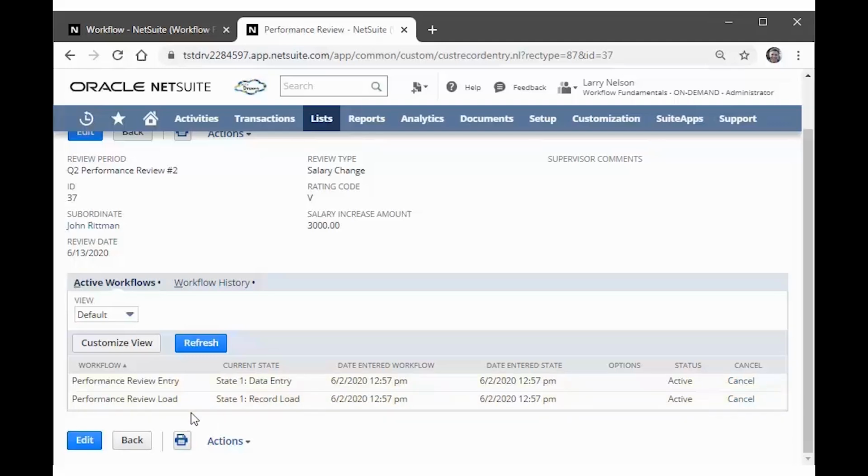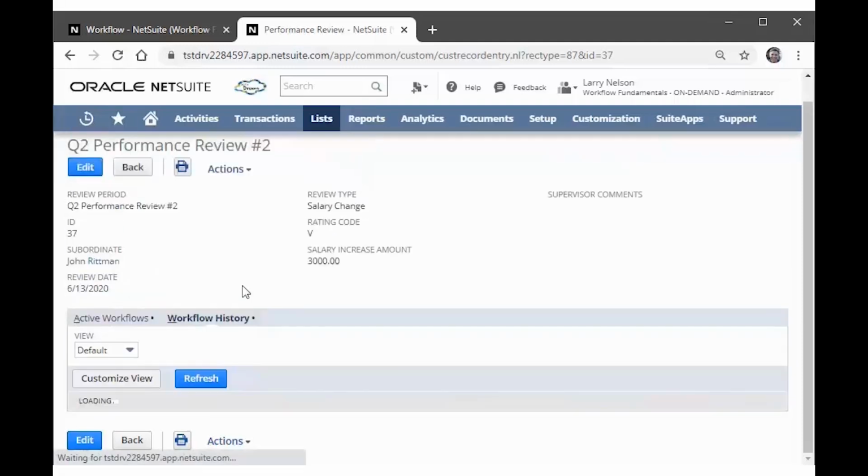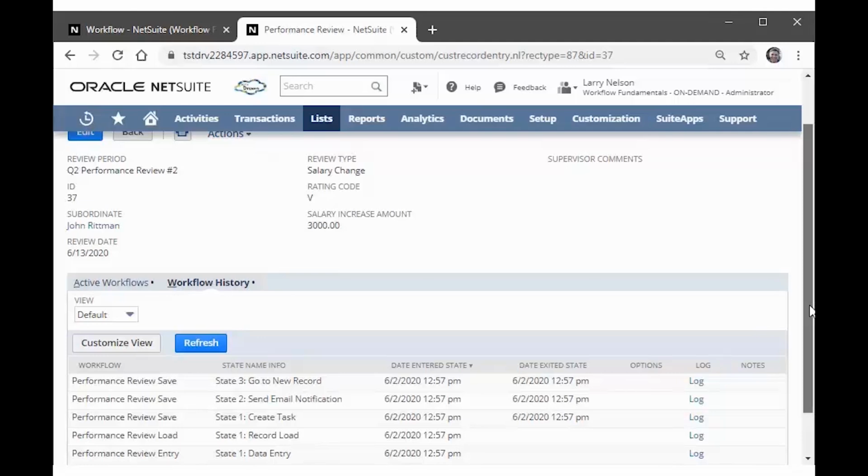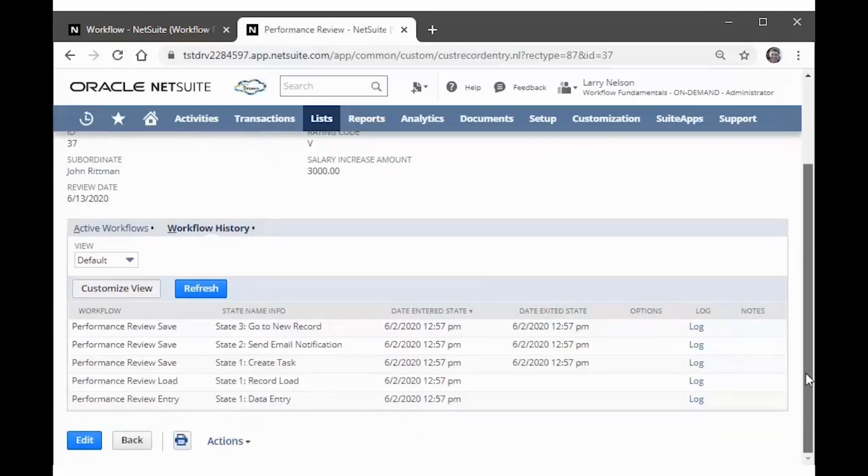How do we know it ran then? Well, let's look at workflow history. If I look at workflow history, I can see the details of each workflow's processing on this record. So here's my data entry entry here in the workflow history subtab. Here's my record load entry. We'll look at these in a little bit more detail later. But here are my three states visited by my save workflow: create task, send email, go to record.